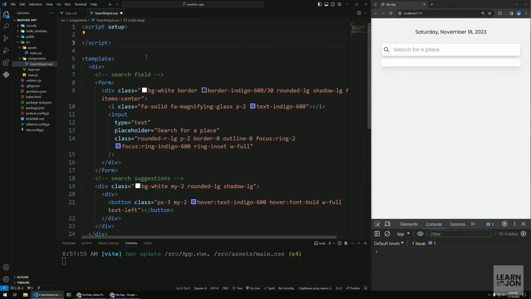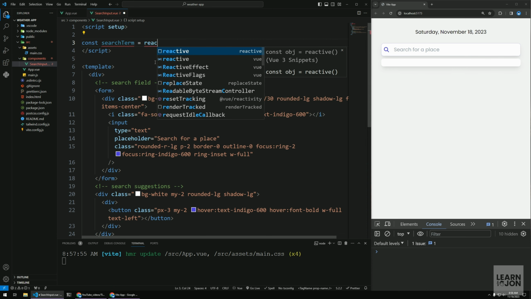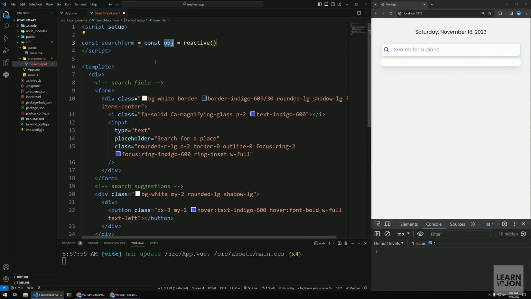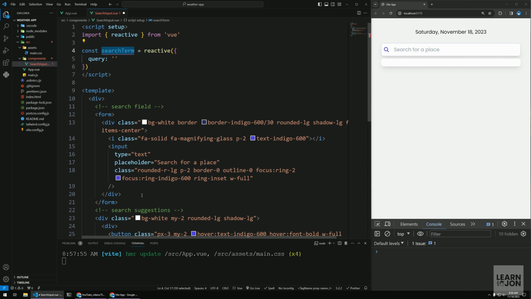So the first thing we need here in our search component is a property to bind to this search input for the v-model. So I'm going to use reactive for this one because I like reactive, and because I'm going to use an object that would be related to this search. So I'm going to call it search term, and this is going to be reactive. So I'm going to import reactive from Vue and pass an object to it. So the first thing I want is a query, and I'm going to set it to an empty string at first. So this search term, now we can use it in our component.